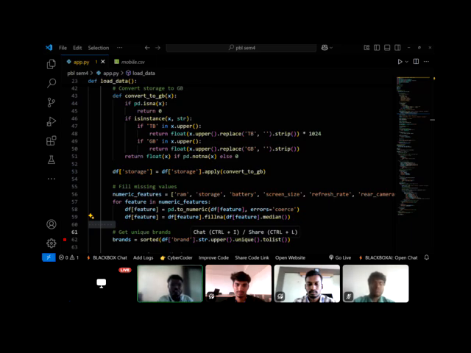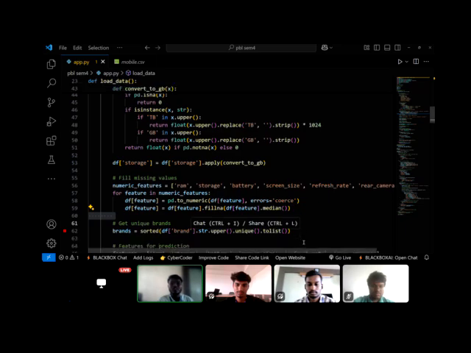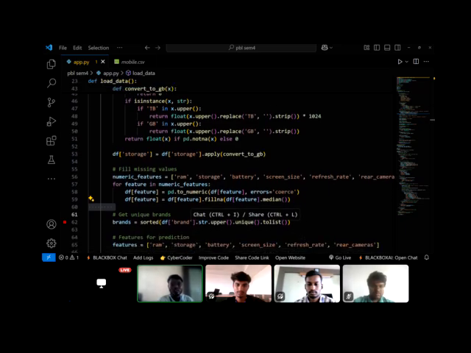Brands is equal to sorted. The brand string upper is the line which we are explaining. Finally, we grab all the unique brand names, turn them into uppercase for consistency, and sort them alphabetically. This list might be used for a drop-down menu for selecting brands on the web page.